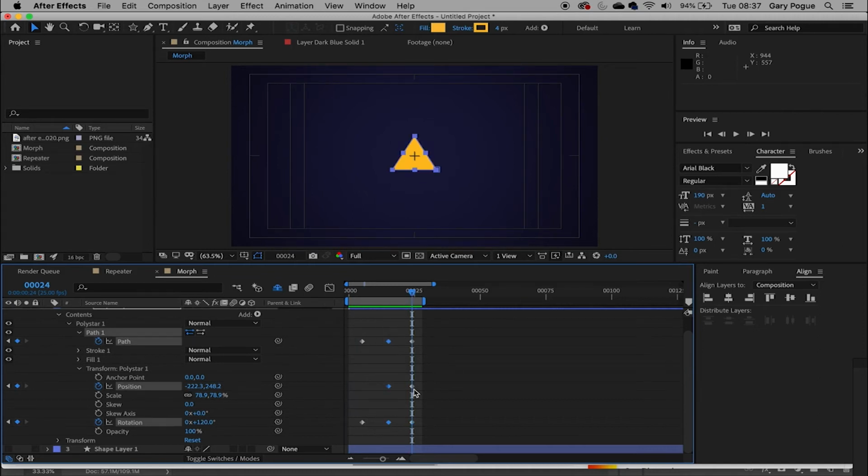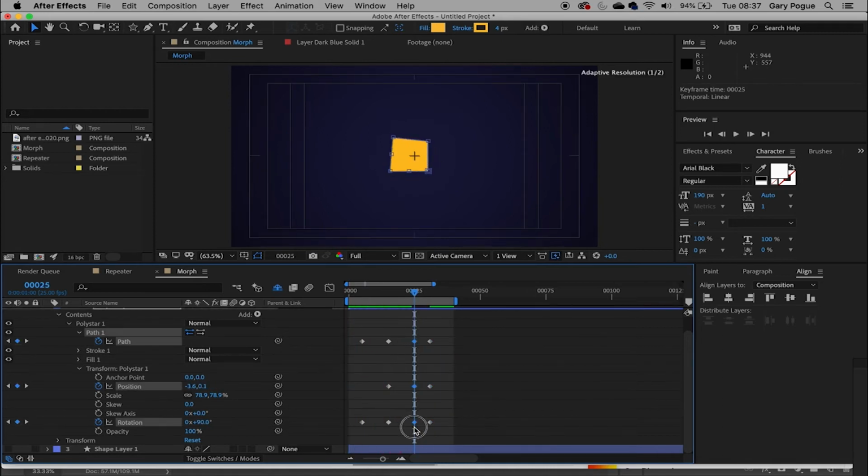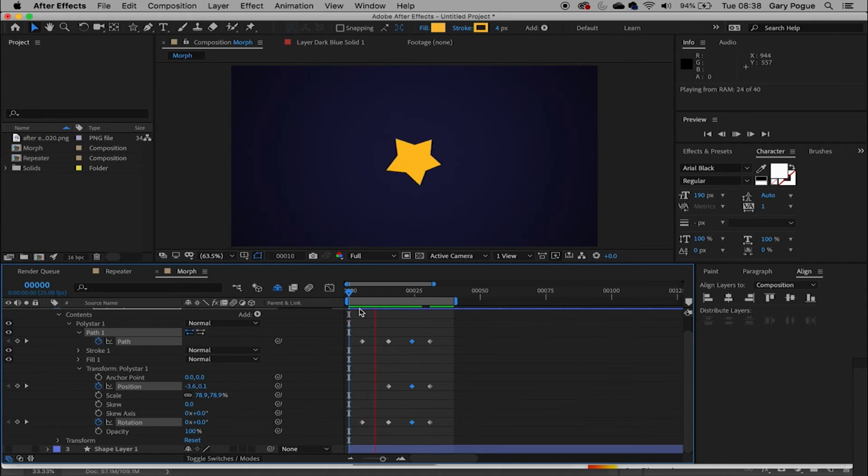We can get this to hold for a few frames by just copying middle keyframes and then just extending it a bit, rather than it morphing straight away, so we'll get a bit of time extra. Extend this even more. There we go. That's a simple way to morph two shapes together.